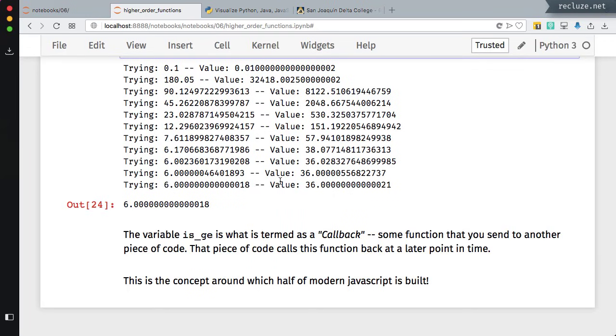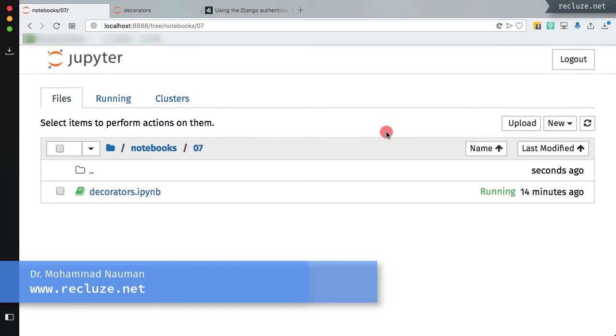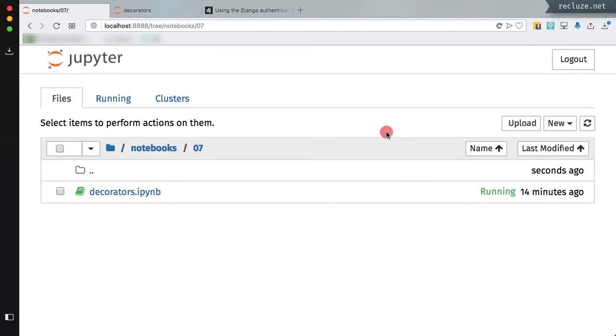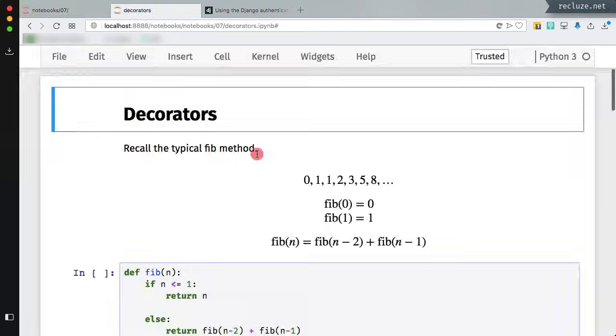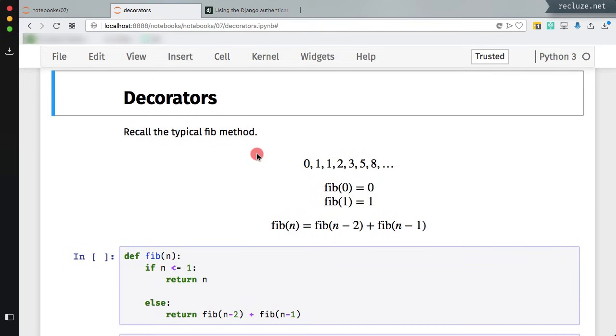In the next video, we are going to take this concept and build something a lot more powerful on top of it. Once you have a good understanding of higher order functions, you can do some really interesting stuff with it. Let's start with notebook/07, and here we have decorators.ipynb. Let's first take a case study as always, and then try to explain what decorators are.